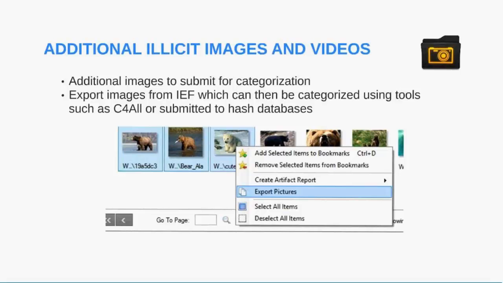You can use tools such as C4all on that folder or NetClean, and do further analysis from there or categorization, and then submit your categorizations to the hash database, centralized hash database that you use, or something like Project Vic. So just another thing to note that you can use from within IEF when recovering pictures.